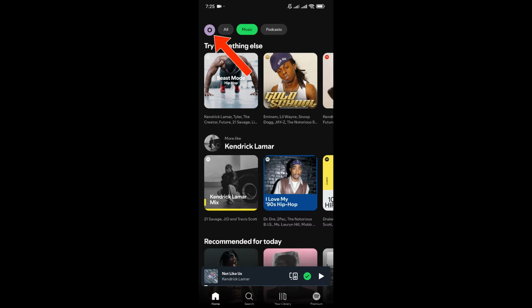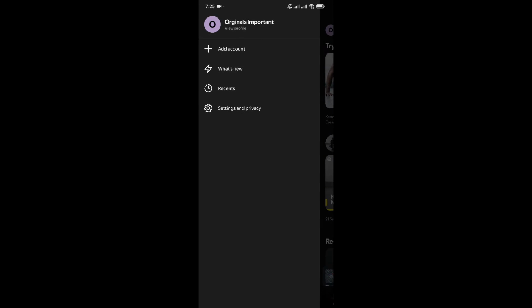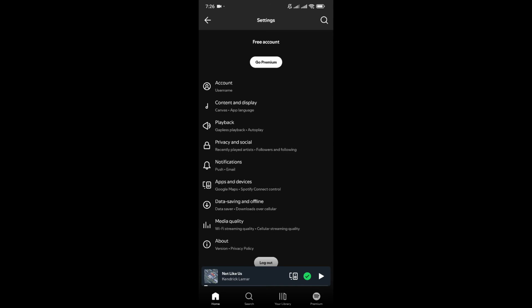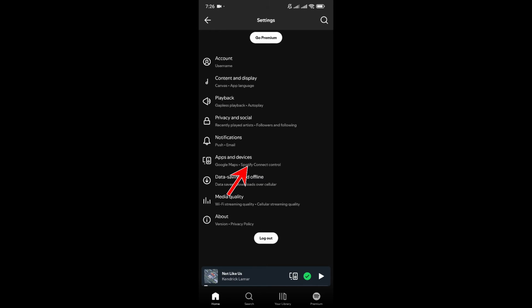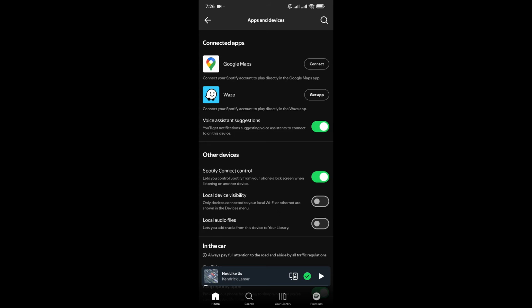From here, tap on your profile on the top left and go ahead to Settings and Privacy. From here, scroll down to Find Devices. Tap on Apps and Devices. Then pick the device you want to rename. On mobile, you might need to log into the same account on the specific device.